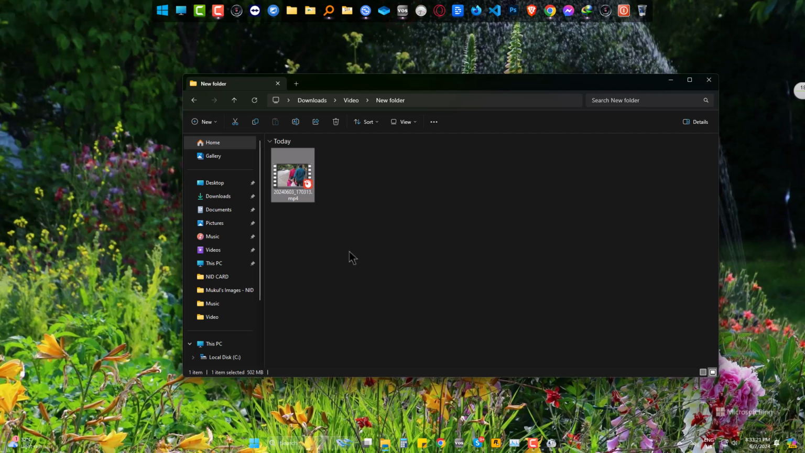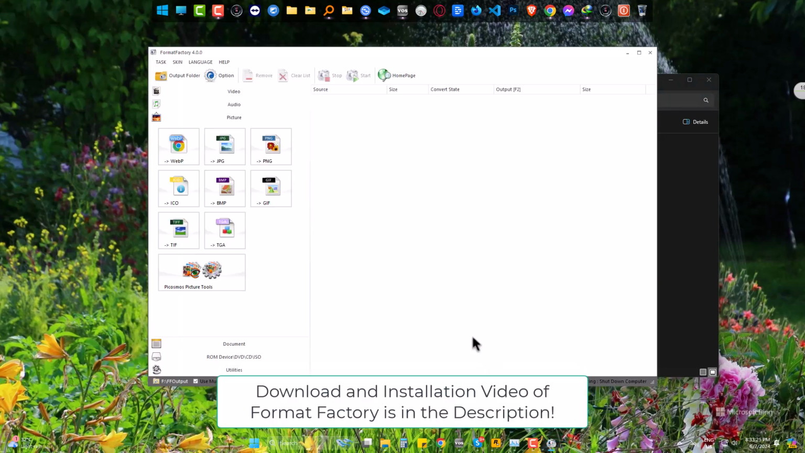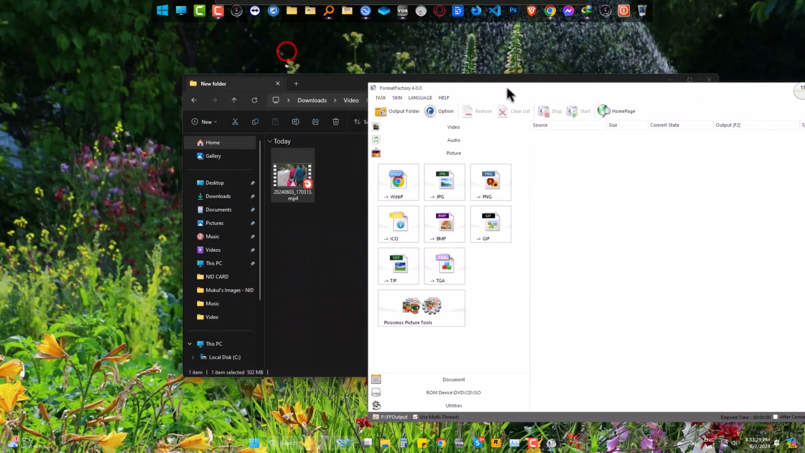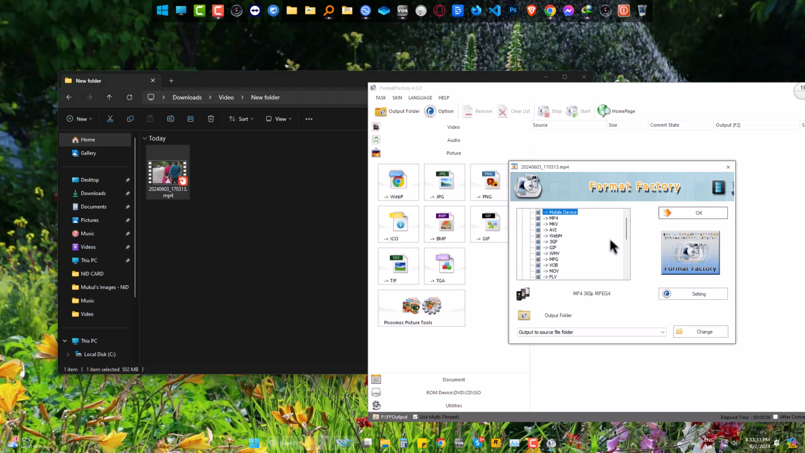Here, I will use Format Factory. A total download and installation video will be in the description. So, simply drag the video there. Then choose MP4, then Settings.